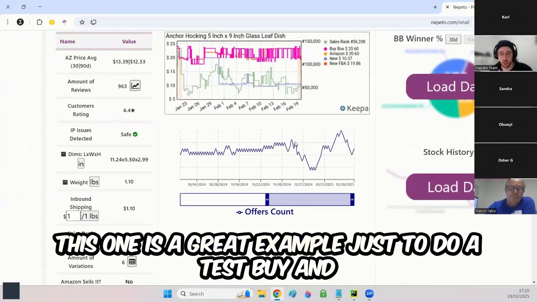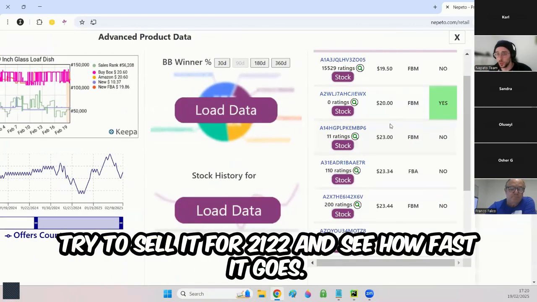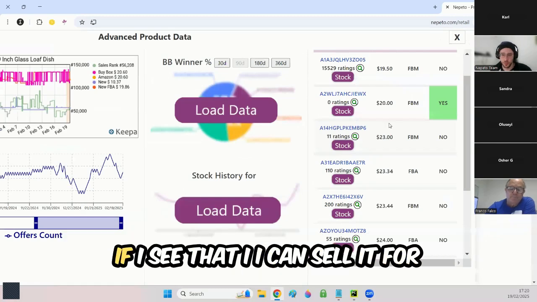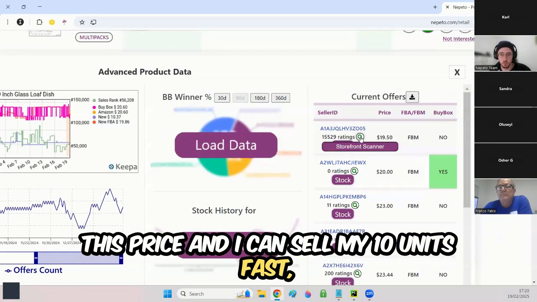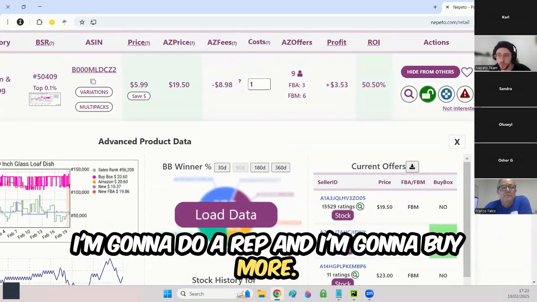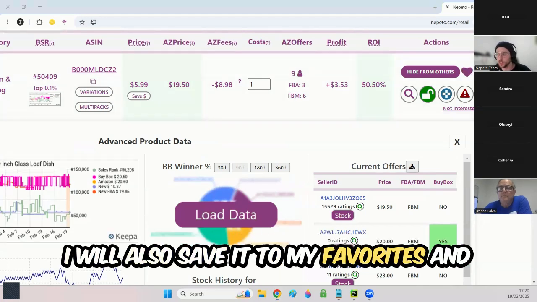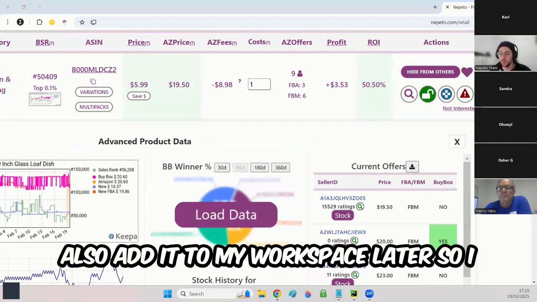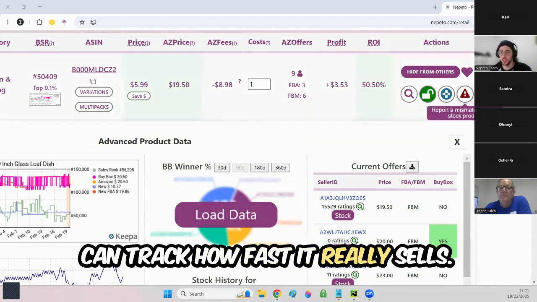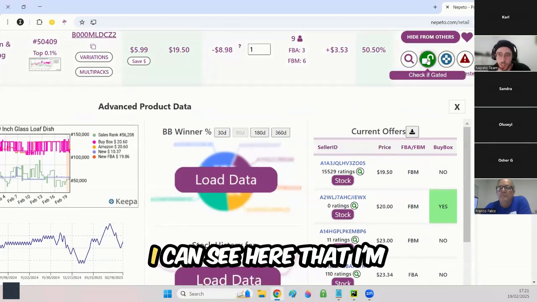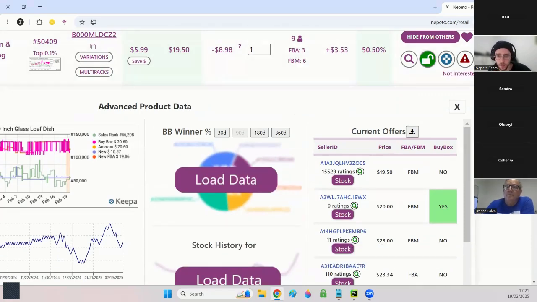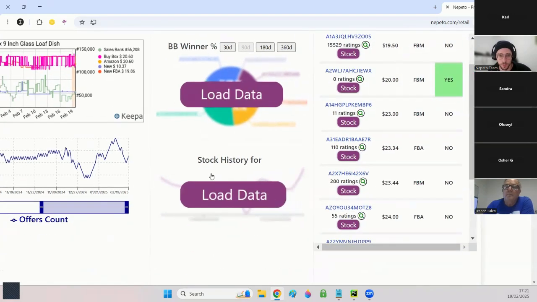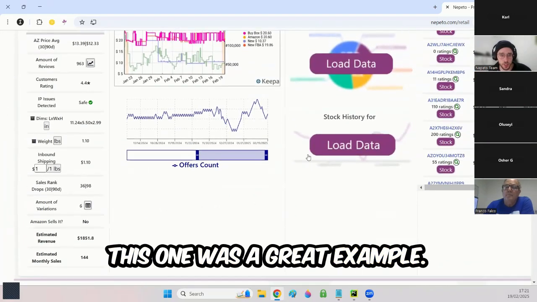This one is a great example to do a test buy and try to sell it for $21, $22 and see how fast it goes. If I see that I can sell it for this price and I can sell my 10 units fast, I'm going to do a replay and buy more. I will also save it to my favorites and add it to my workspace later so I can track how fast it really sells. I can see here that I'm ungated on this, which is amazing. Awesome. This one was a great example and we just started.